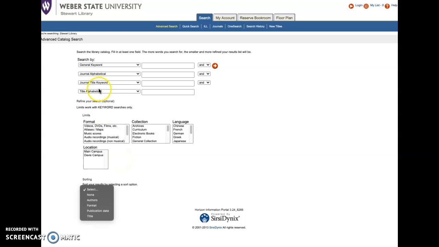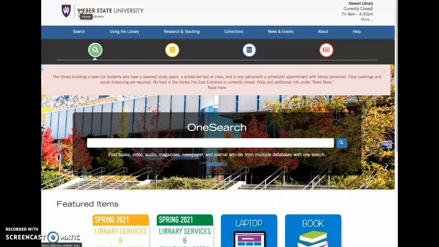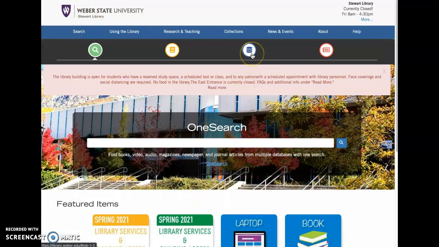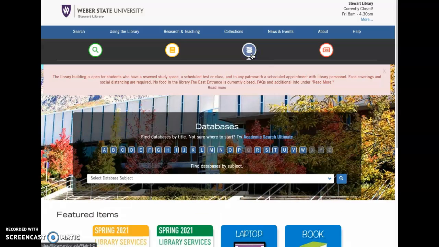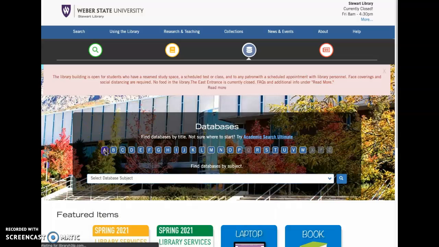Now we're going to go back to the Stewart Library homepage by clicking on the logo in the upper left corner of our page. Now we're going to click on the blue button instead of the yellow button to change the search bar to databases. From here, if you were to know the title of the database you were looking for, you could select one of the letters, or you could click this arrow to search by subject. We are going to click the A to take us to the database search.